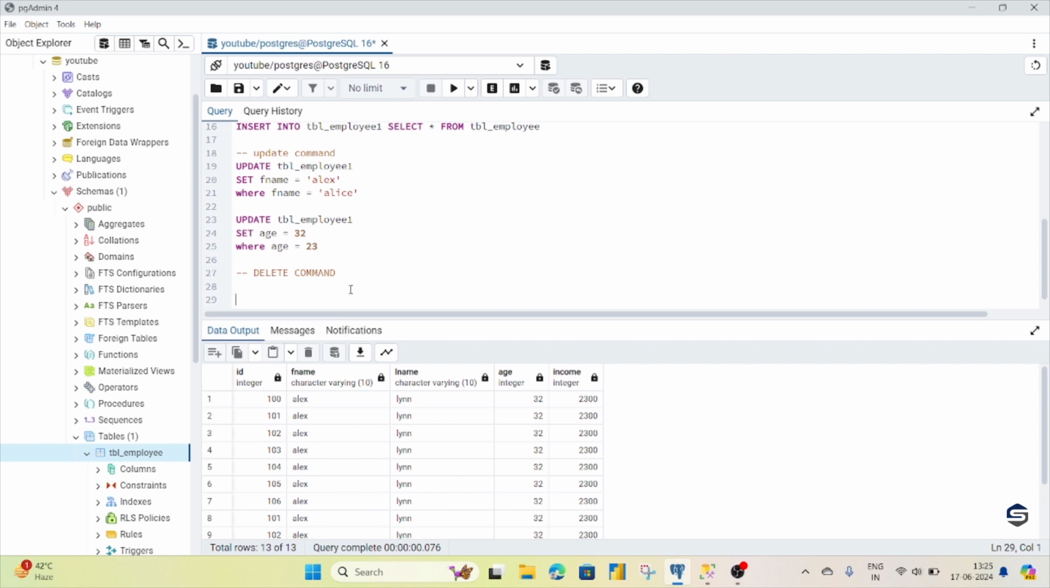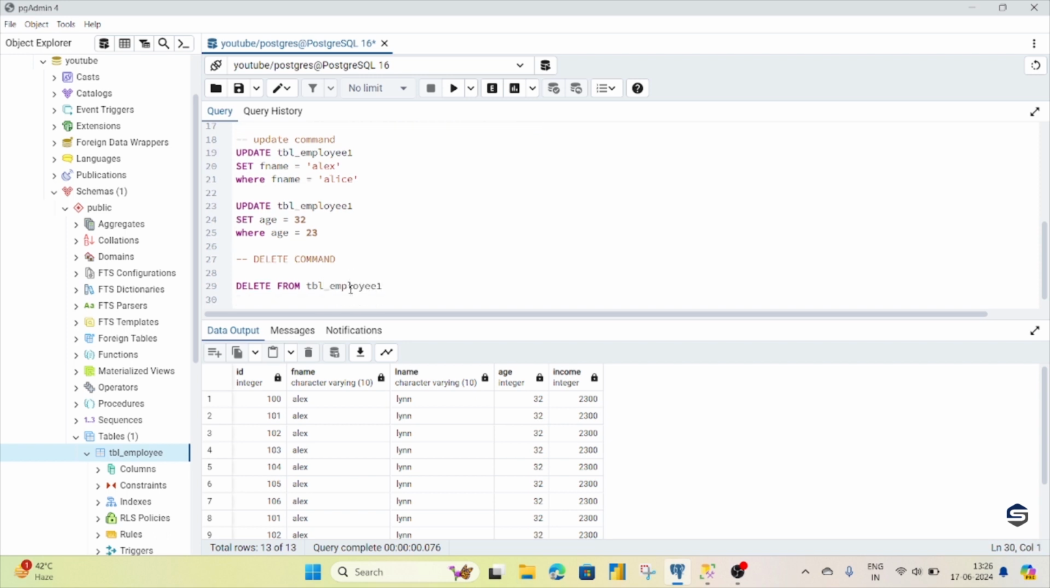For deleting a specific record or a bunch of records, you need to write a query like delete from. That means you are going to delete from a table. So you need to write from and give a table name. My table name is employee 1. And what I want to delete from this table, where ID is greater than 103. That means where ID is greater than 103, meaning 104, 105, 106 should be deleted.